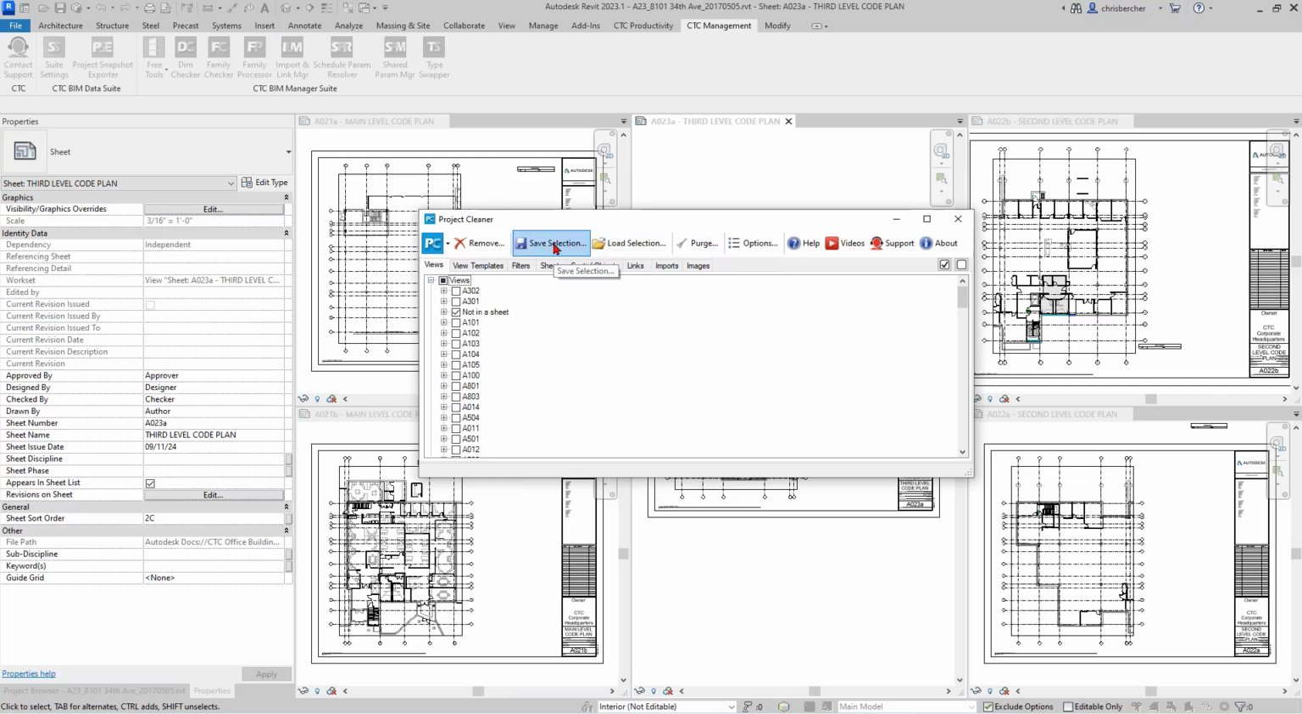I can save this. Now, if this is something that you're doing on a regular basis, maybe you want to go ahead and clear out a bunch of stuff. You could save it. And then the next project that comes to fruition, whether it's a completed project or you're going to send it off to your local architect or the structural firm, you can just load those settings and it's ready to go, right?